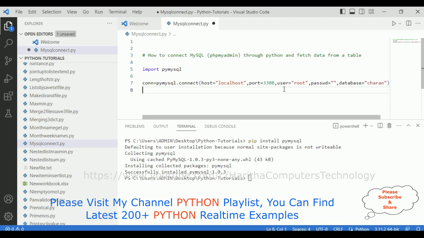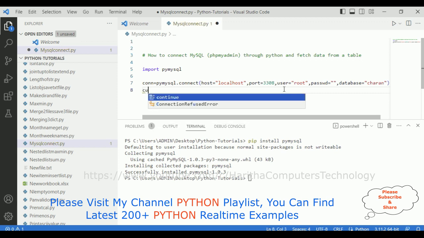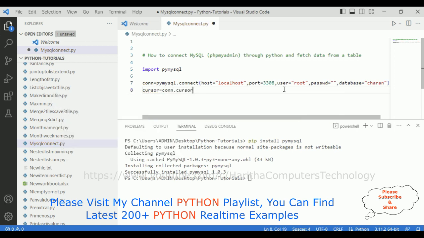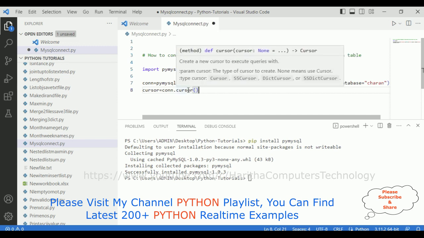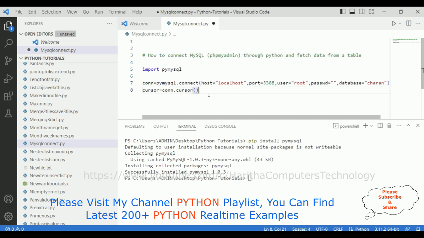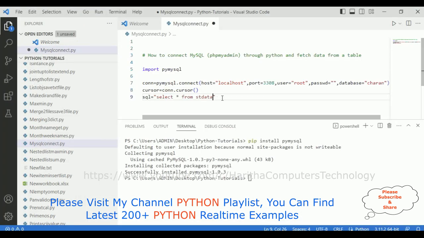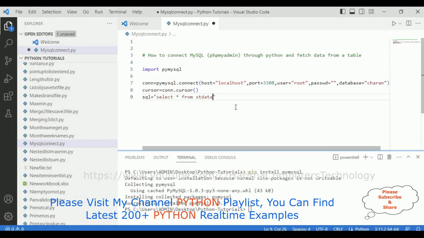After that, we need to open the cursor. This cursor is a variable, the connection.cursor method. This cursor method fetches the records from the database. So the next step, we require the query: select star from student data, which is the table name. This is the query I am adding here to fetch all the records, rows and columns.